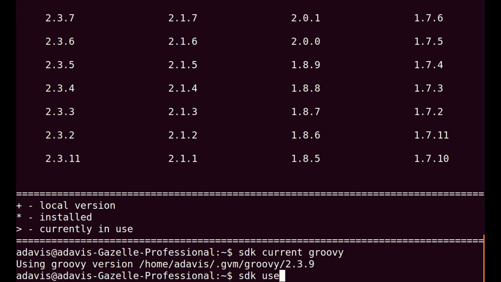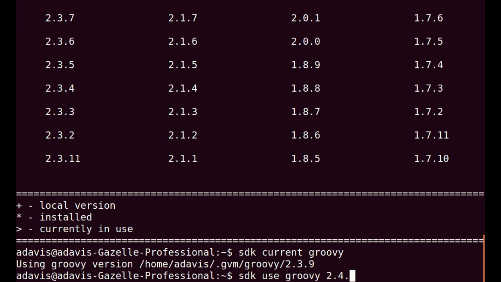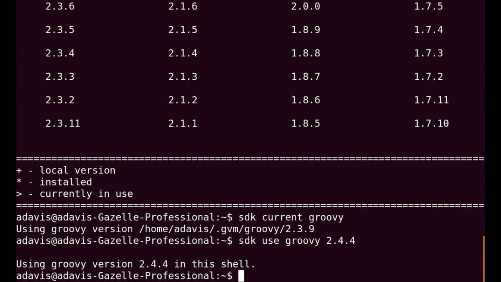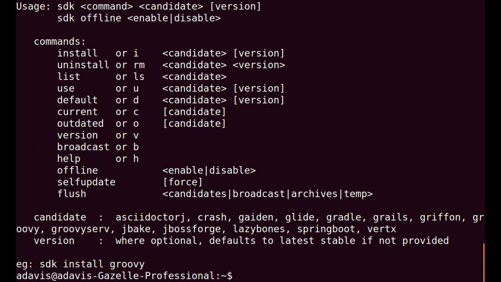And then whenever you want to use a different version, you just say use and then specify the version. So I'm going to go with 2.4.4, let's say. And now you're using that version in the shell. And of course, SDK also has a bunch of other candidates of things you could install, such as Lazy Bones, Gradle, Grails, Griffon, and some other things like Spring Boot.